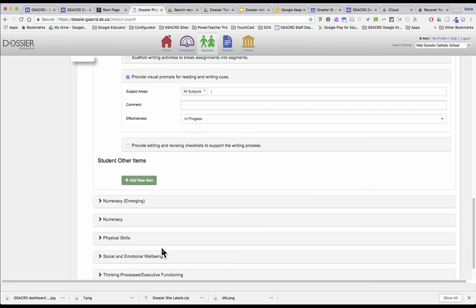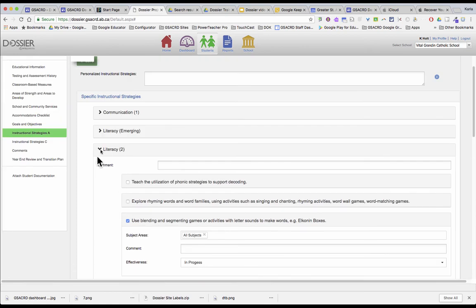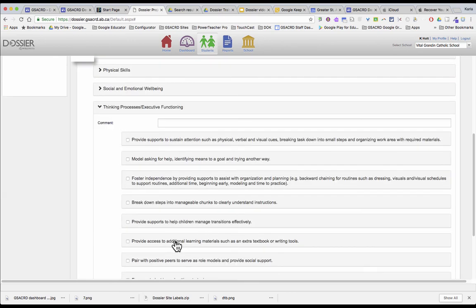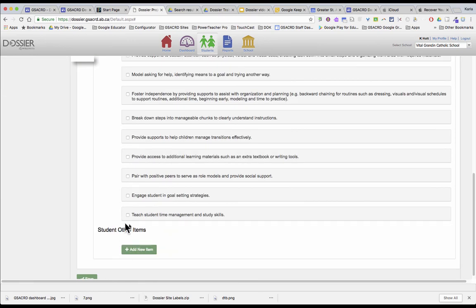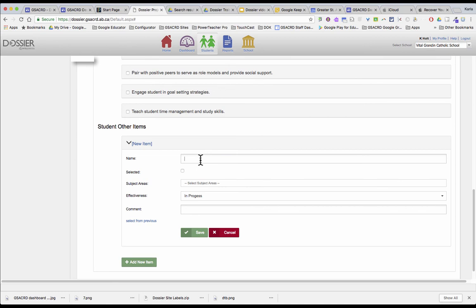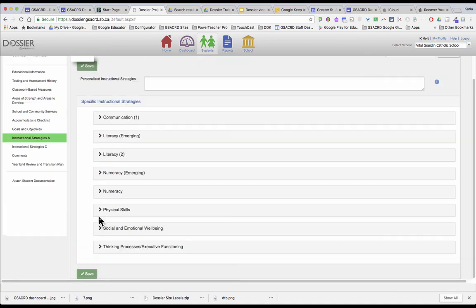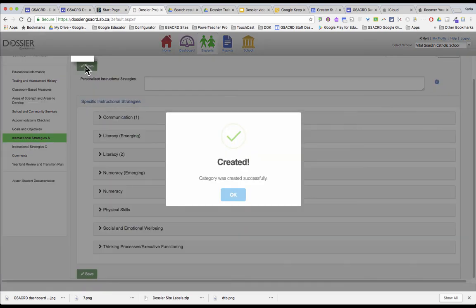and in progress. Okay, now anytime as well that you're thinking, okay, I'm going to add something for thinking skills and executive functioning, but it isn't there, there's always add new item. So you can simply click on that and type in your strategy, subject areas, and any other comments. I'm just going to click on cancel for that. So once again, you can simply click your instructional strategies, and then when you're finished, you're going to need to scroll all the way down to the bottom and make sure you click on Save, either at the bottom or the green Save at the top. And now we'll see that that category was successfully created.